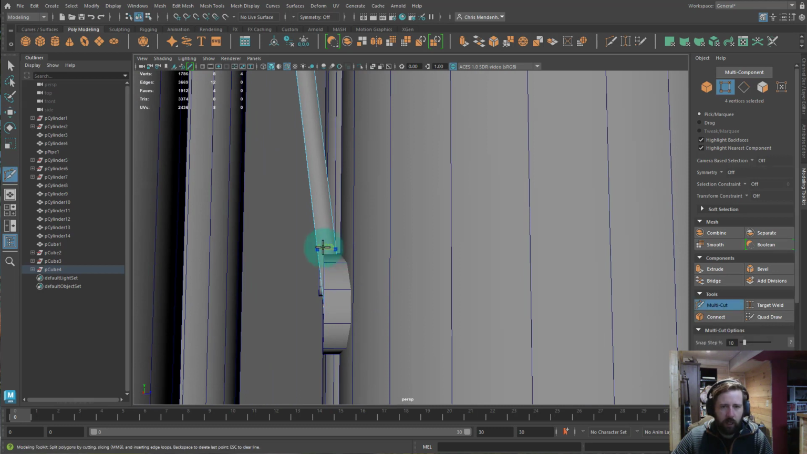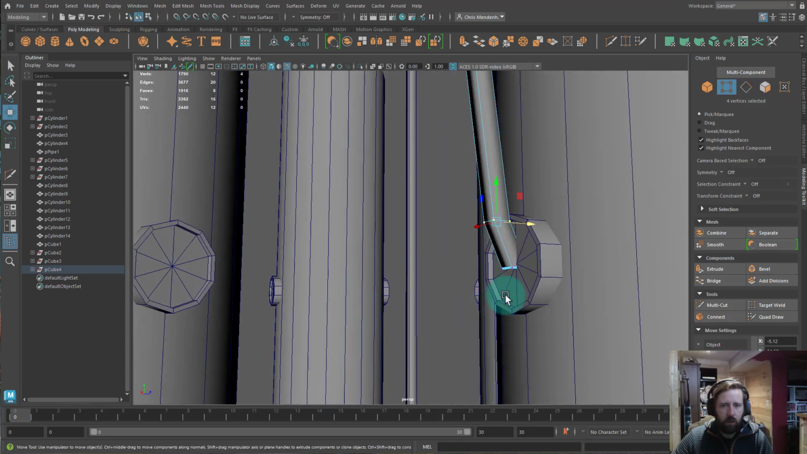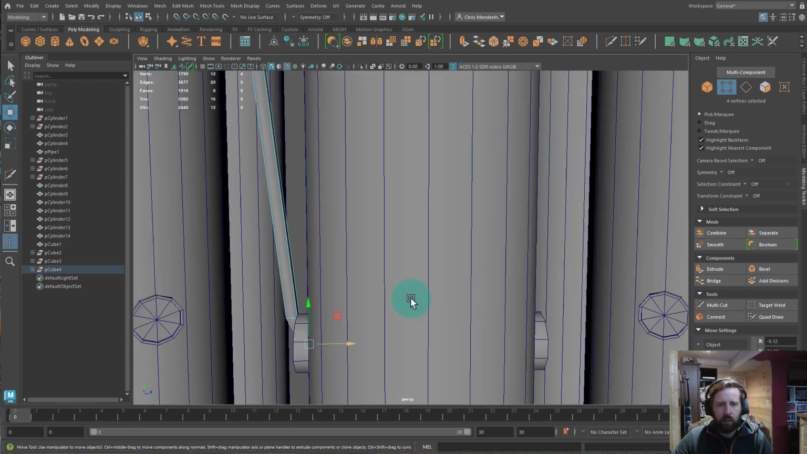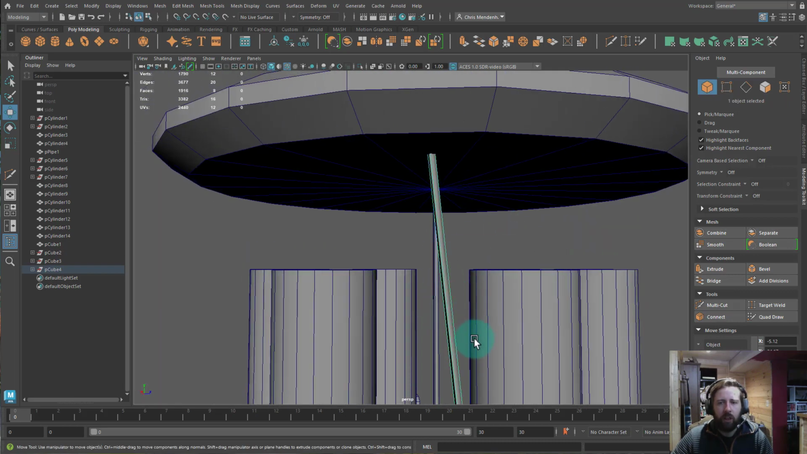And I'll hit Control Shift X, multi-cut this here. Grab these verts and pull them out like this and down. And then these could be rotated a little bit and then just shoved in here. That's fine the way that is. Now we might have to change the angle of this.